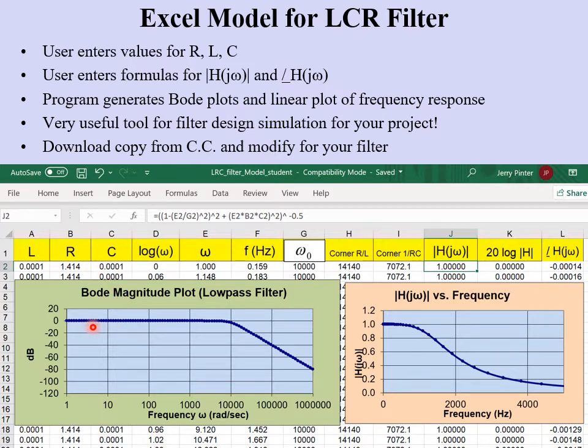So what this model does is it plots, this is the Bode magnitude plot. You can see this is our low pass filter. It looks like I set the values for a Butterworth filter. Notice it's perfectly flat up here. There's no hump. And this is the linear plot over here. This is a Bode plot here. This is a linear plot here. So this is real handy, and you can also use this to produce and generate plots for the report that you're going to submit for your filter.